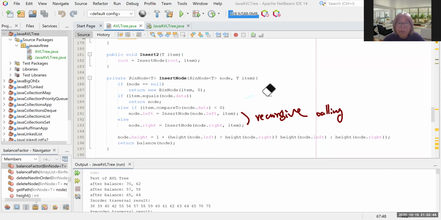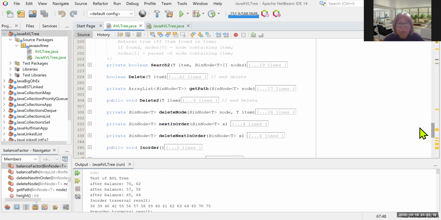So basically, the height updates and the balance will be rolled back when you do the recursive call. So over here we don't need a list to keep track of the nodes along the path, because it will automatically be kept when we do the recursive call. Okay, and then let's see the delete.